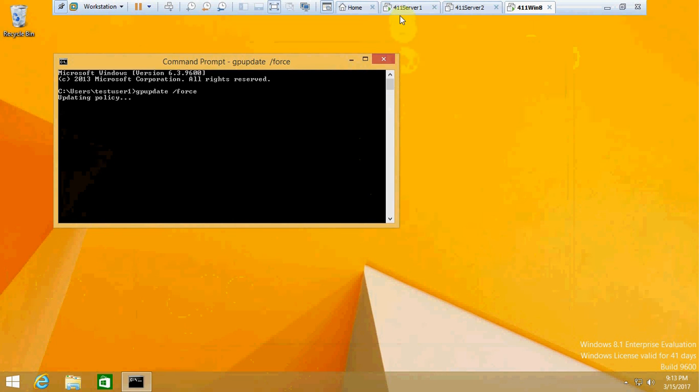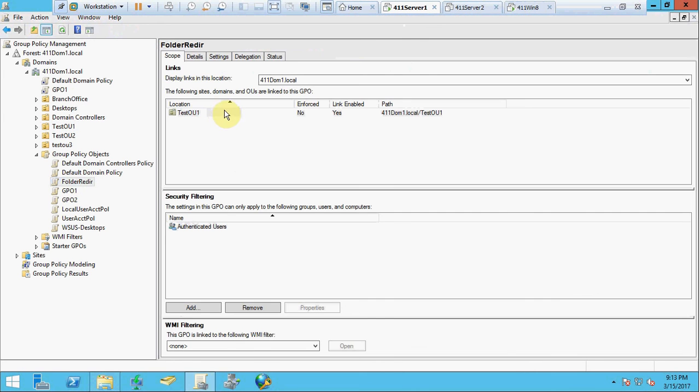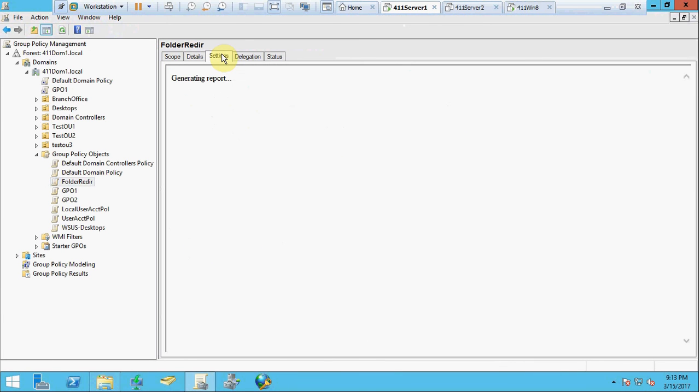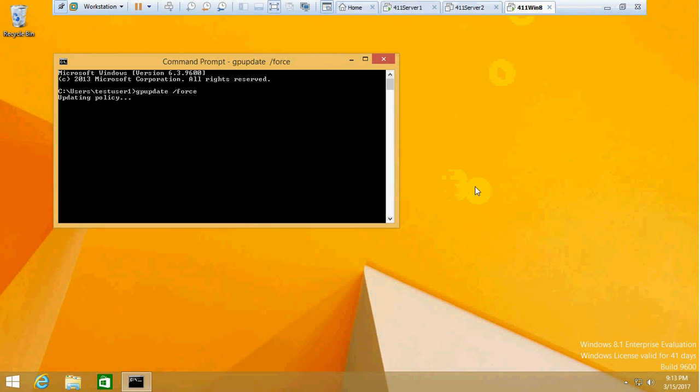While that's updating, I'm going to just click over to my forest. Okay. Everything's looking good over here. And it's on the test OU. Okay. So everything's looking right on this end. So I wonder what went wrong.